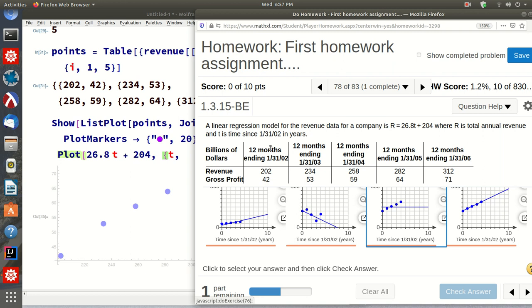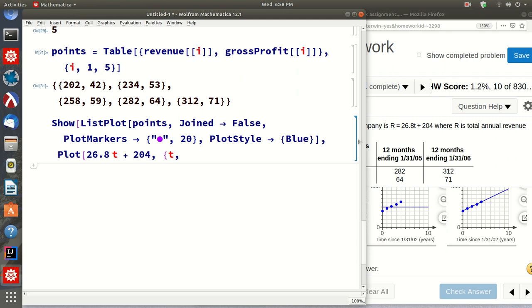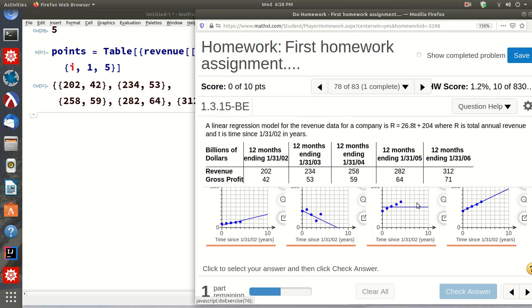2002. So this is going to be 0. This is going to be 1, 2, 3, and 4. So actually, we need to start this problem over again because this is incorrect. Okay, this is a little bit incorrect. So for the first picture, guys, they actually want the time since January 31st, 2002. So this is going to be time 0. This is going to be time 1, 2, 3, 4.